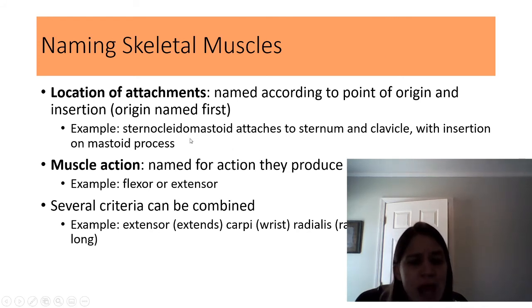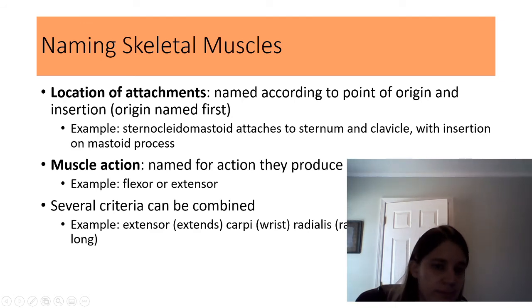Muscles can also be named for the action they produce, like flexor or extensor, and you can combine lots of these. So, something like an extensor carpi radialis longus. It extends the wrist, there's the radius here, and it's long. Yeah?